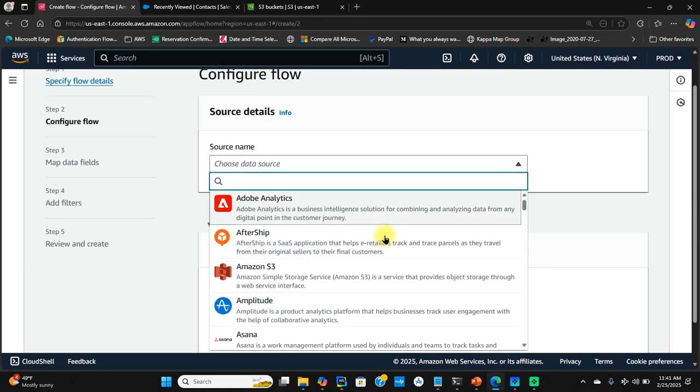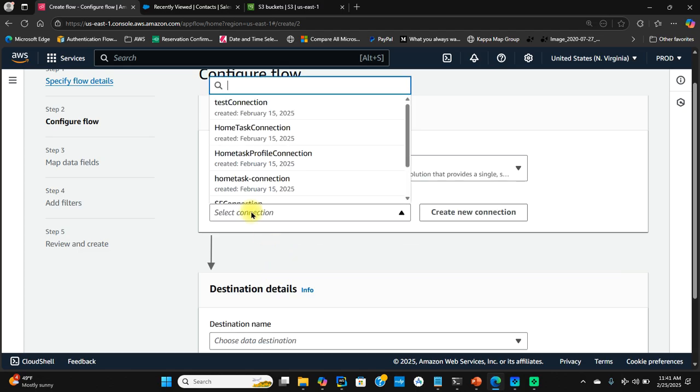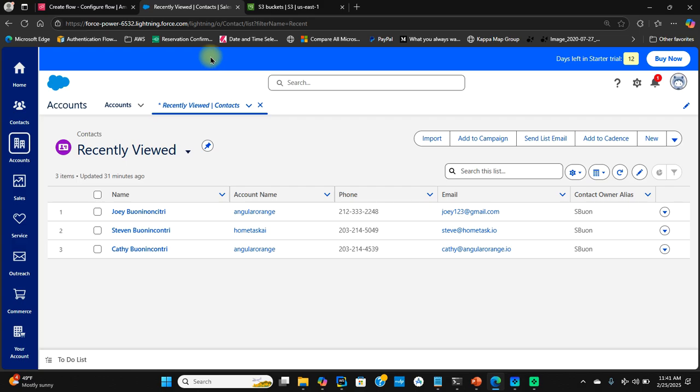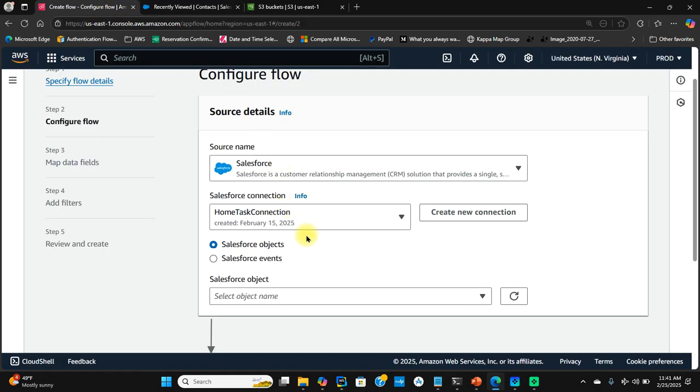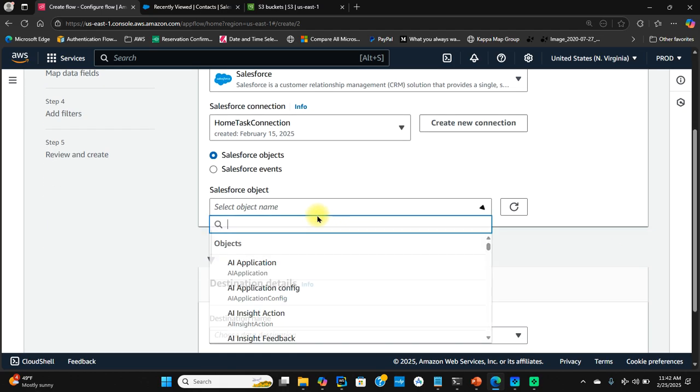Okay, now the source name, I'm going to pick Salesforce. And here's where things get tricky. Now I have a couple of connections that I was testing, and I'm going to use this connection because I tested it and I know it works. This connection uses OAuth2 to connect to my Salesforce. So it knows how to connect to Salesforce. Now I'm going to pick my Salesforce objects. I'm going to pick contact.